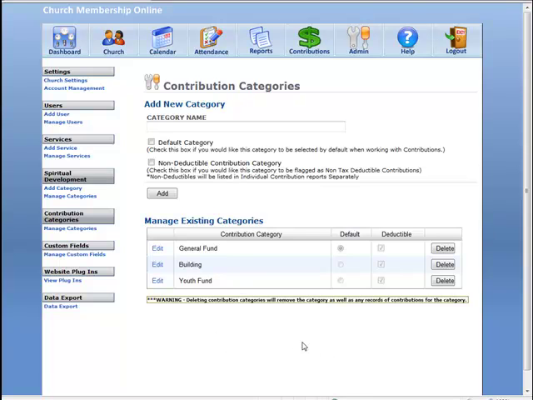And just as with the previous categories, you want to make sure that deleting contribution categories also will remove the category as well as any record of contributions for the category. So you want to be extremely careful when deleting categories as well.